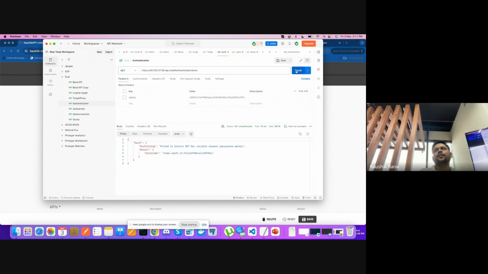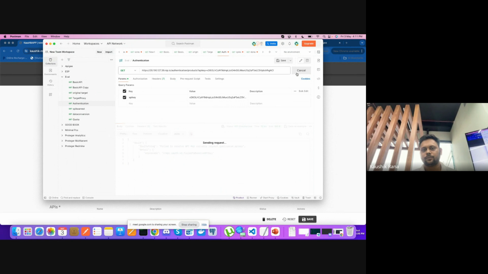My API doesn't have authentication, but I can create an authentication before I call the client. If I give a wrong key, it will still give an auth error. So this is the most simple one which I showed you. There are many forms of authentication here.